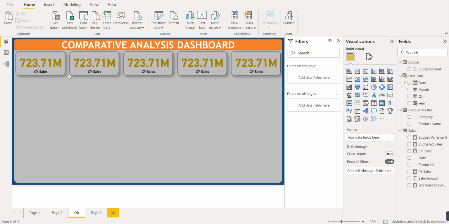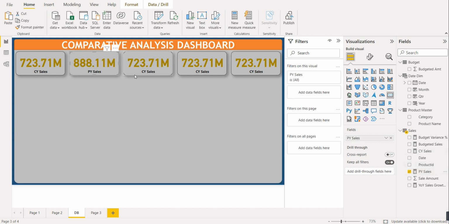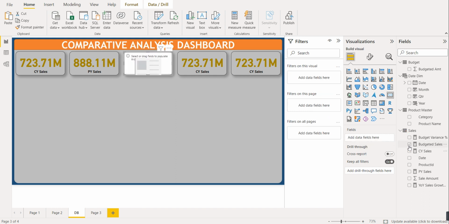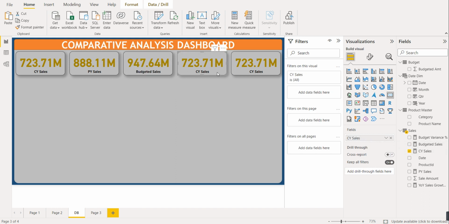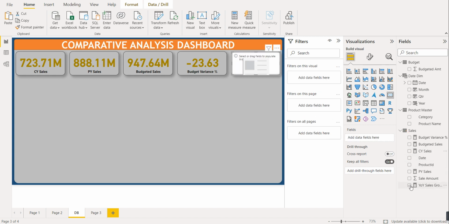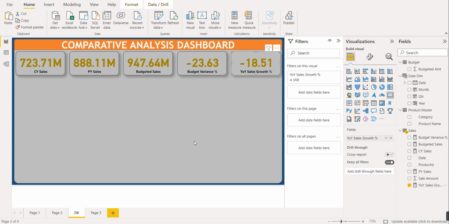Okay, done. So the first card visual was for CY sales. The next will be for PY sales. We have created CY sales and PY sales. The next will be for budgeted sales. Budgeted sales done. The next will be budget variance, and after that, the last will be YOY sales growth. So almost all our card visuals are ready.